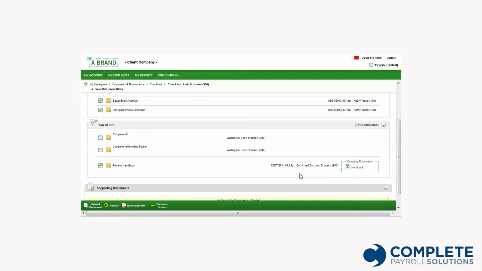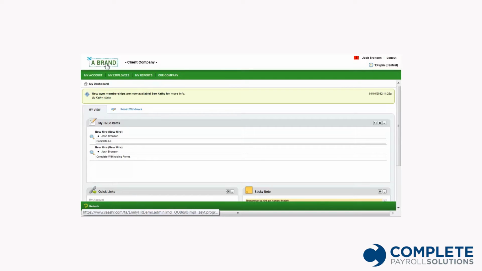Now the checklist also indicates that Josh is required to complete a couple of his new hire forms. What's a really nice feature is the ability to complete certain paper forms like the I-9 form electronically. And this is great because if you ever need to reference these forms again, they will be stored against the employee's record for easy access. So let's take a look at how the platform will allow you to do this.